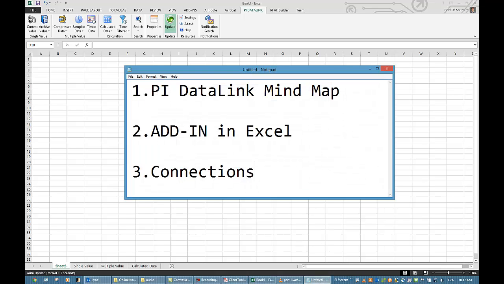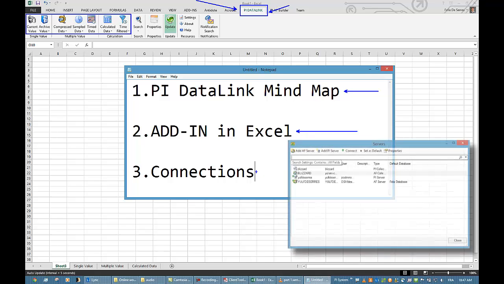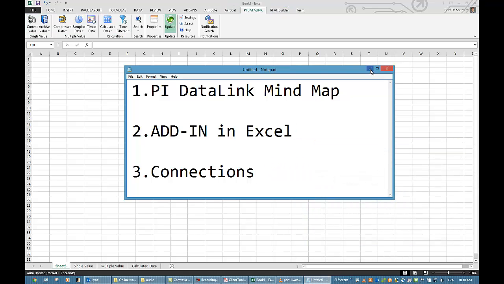In this video, I'll be covering three different subjects, which would be a mind map of the DataLink. That would be simply a quick overview of the different functions available and what they actually do. After that, we will cover the add-in part of DataLink and basically how do I get DataLink to work on my machine. Finally, I will show the first thing that you need to make sure is set in your DataLink, which would be the connections to your PI system. Let's start with the mind map.